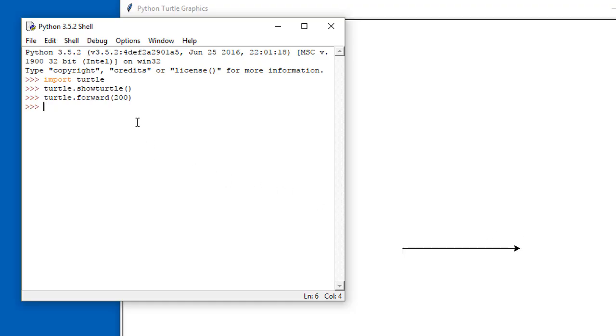So let's turn the turtle left 45 degrees. Turtle.left, and then you simply put the number of degrees inside the parentheses, and you'll notice that the turtle turned so that it did a left turn 45 degrees. Now if we move the turtle forward, let's say 100 pixels, you can see that the turtle moved in the direction that it's pointing.